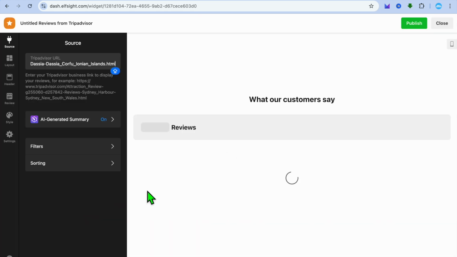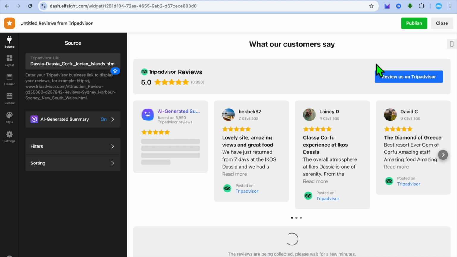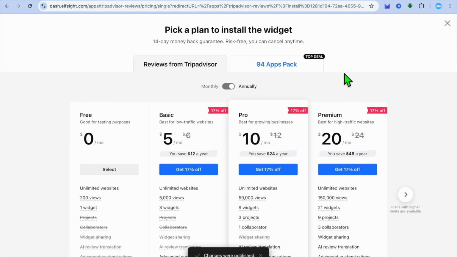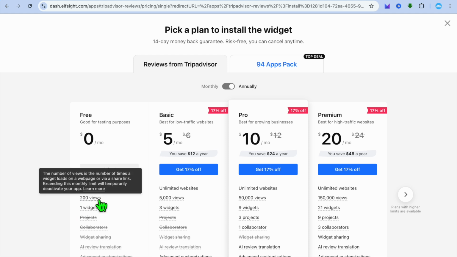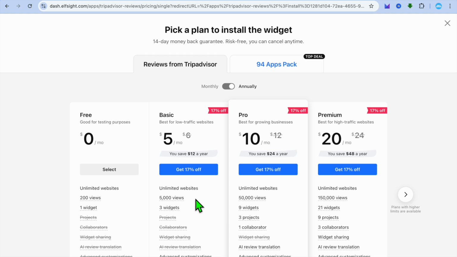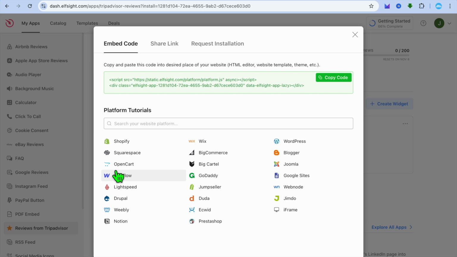After selecting add to website for free, you'll be redirected to this page and you're going to tap on publish in the top right hand corner. Then from there, you have different packages you can choose from. You can either choose the free package, which will allow you to add it on unlimited websites and you will be able to view it 200 times, or you can go onto the basic plan, which will allow you to view it 5,000 times, or you could go up to the pro plan for 50,000 views. So we're going to select the free for this example, then tap on copy code.